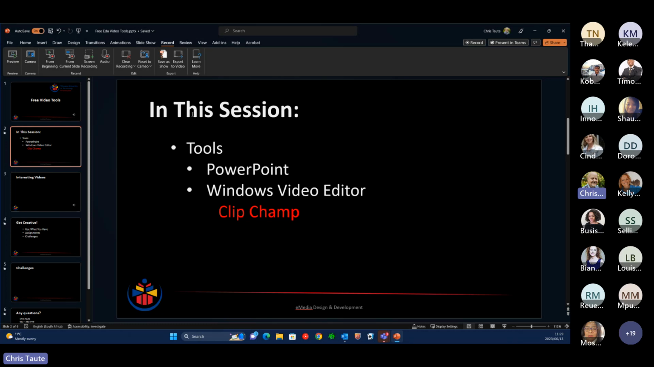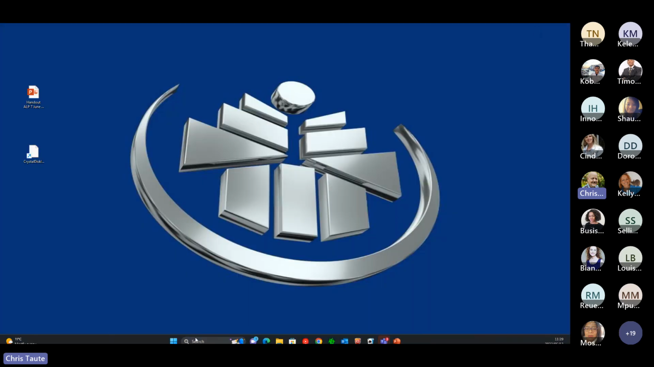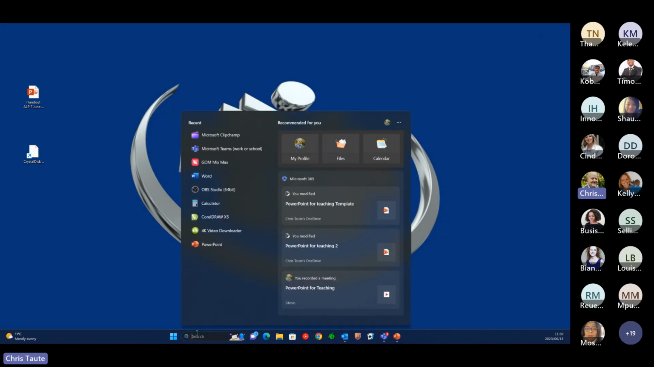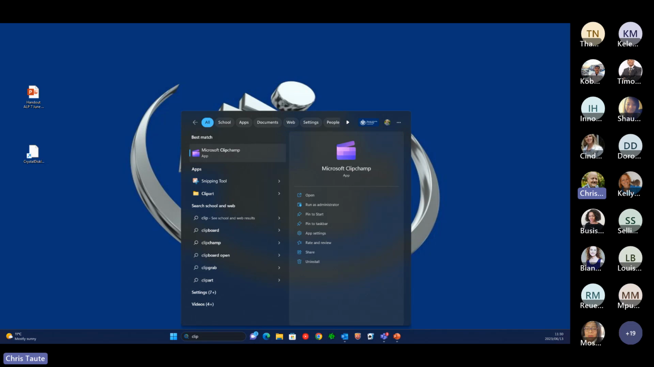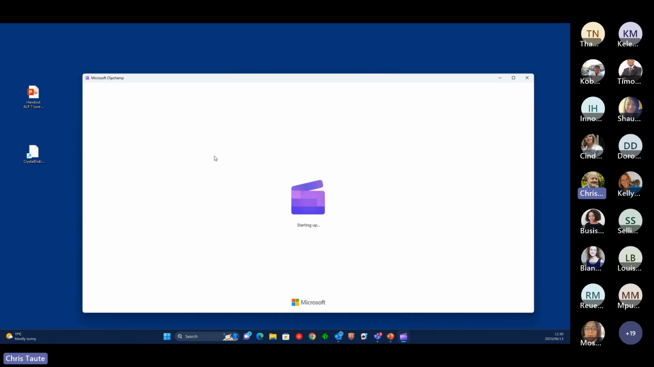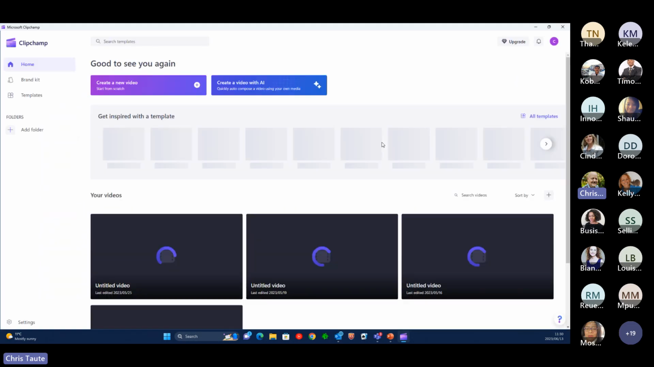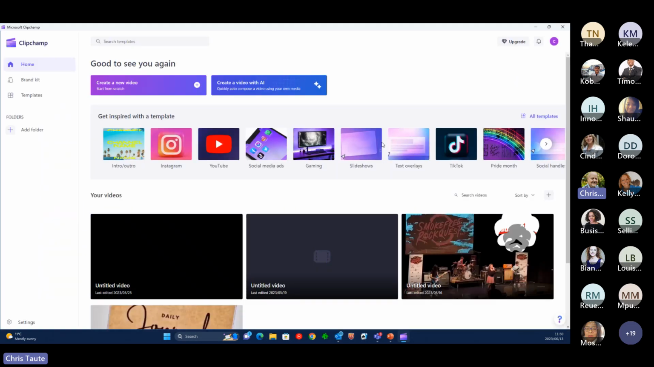And Clipchamp is a video editor that we have in Windows. Now, if you're still on Microsoft Windows 10 and you type in Clipchamp, it might have to download it. If you're already on Windows 11, you will automatically have it. But this is Microsoft Clipchamp that is free to use with Windows. If you're at your computer and you quickly want to check whether you've got Clipchamp, just go to your Start button and type in Clipchamp and see if you've got it.